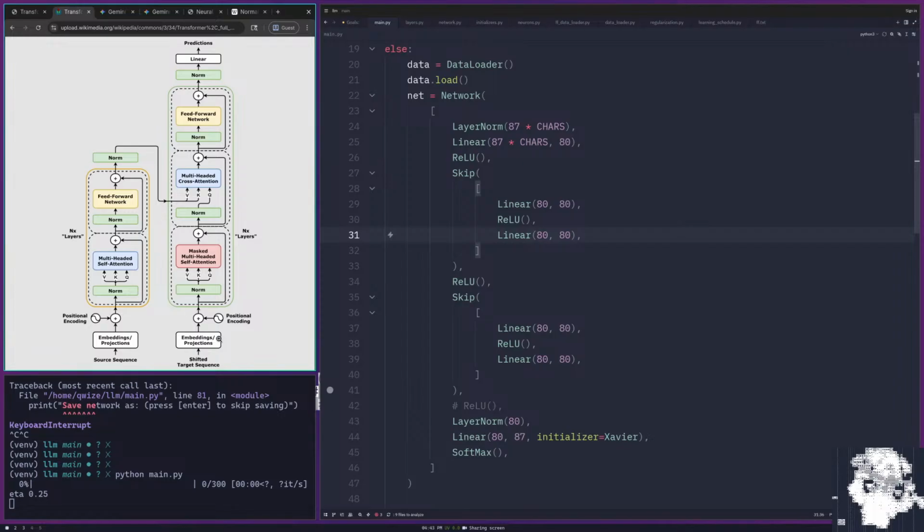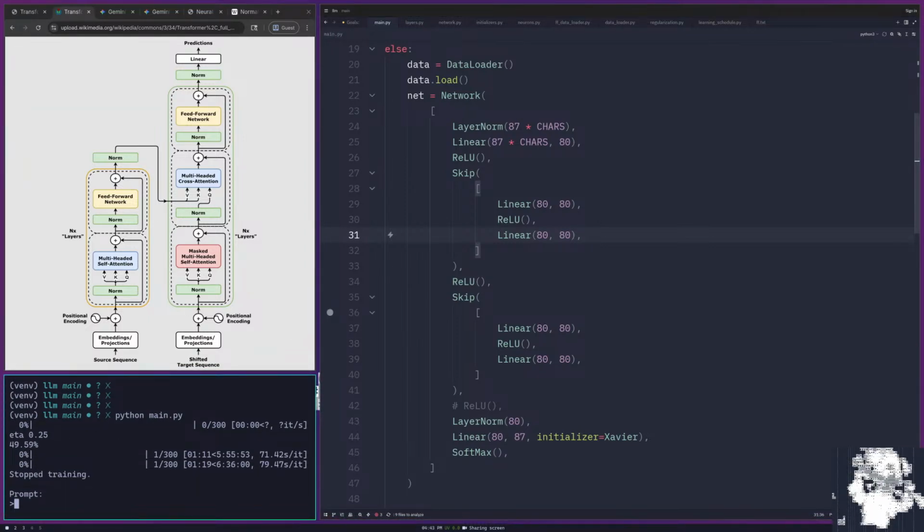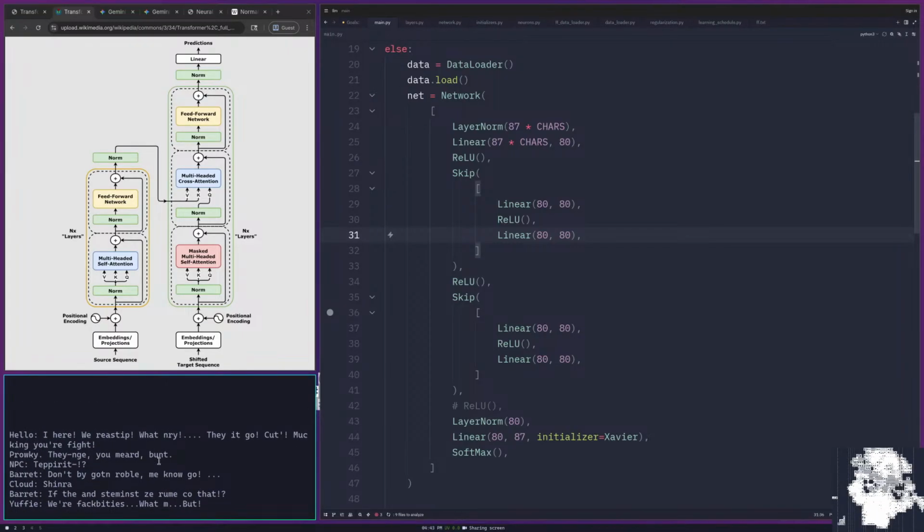So I think I'm gonna have to get some idea about what to do. Wow, that helped a lot, putting a layer norm at the start and the end. That was a big deal to get to 49 after a single epoch. That's really cool.